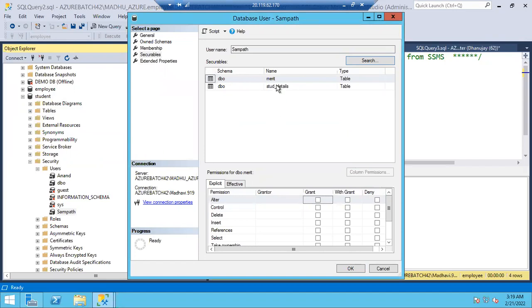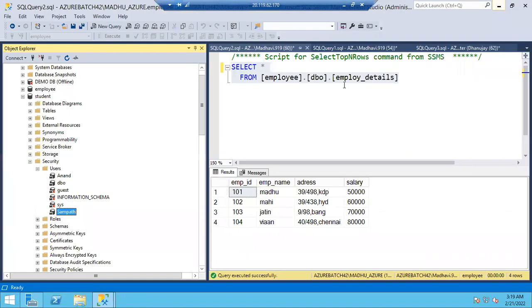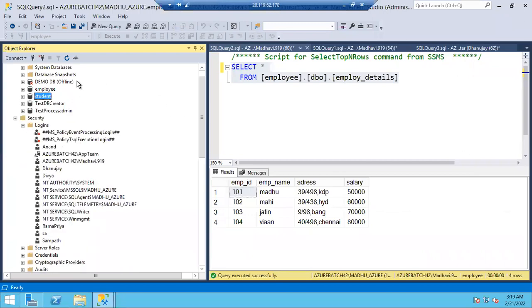Which table do you need access to? Student table. Okay, Student, done. Now before giving that, let me show you whether Sampath can read the data or not. Okay, let me connect as Sampath, guys.